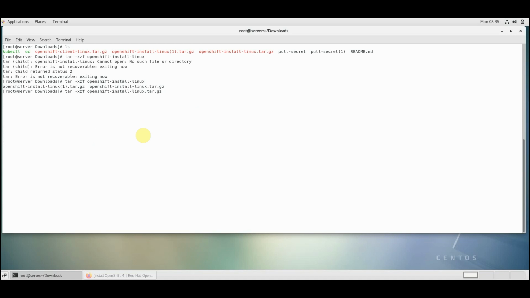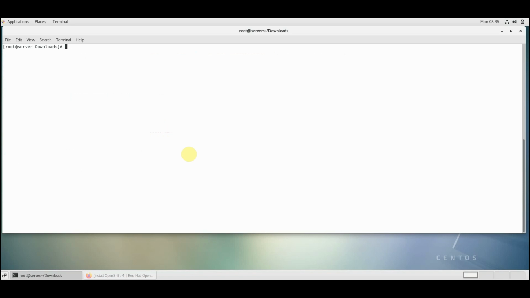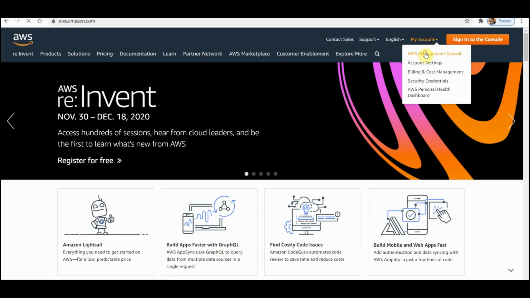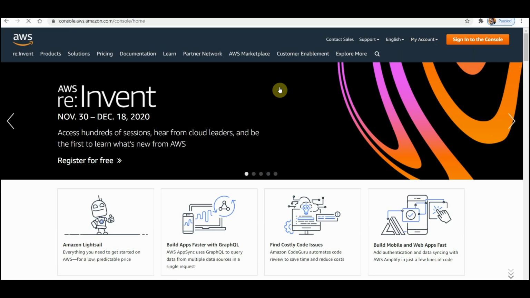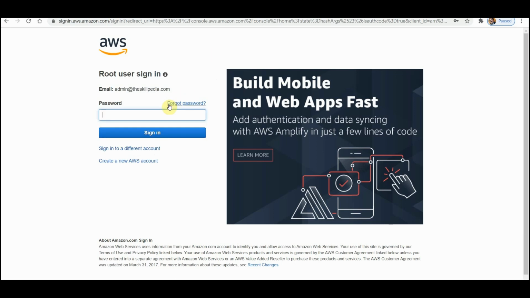Now once the file is extracted, we are going to copy the file, and then we'll create an install-config.yaml file, and we are going to customize that. We are not going to install the default cluster. We are going to install a customized cluster, because we don't need 3 worker nodes. We are going to select 2 worker nodes. So the file is copied. Go to AWS, verify that you have an account and you have the required privileges, and you have created a user. I'm logging into my AWS account.